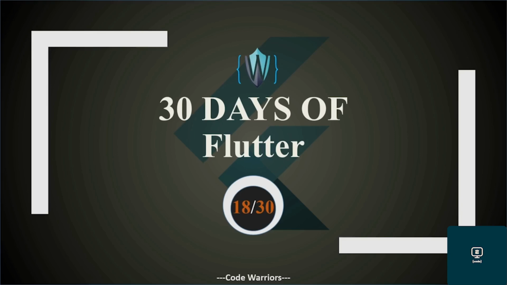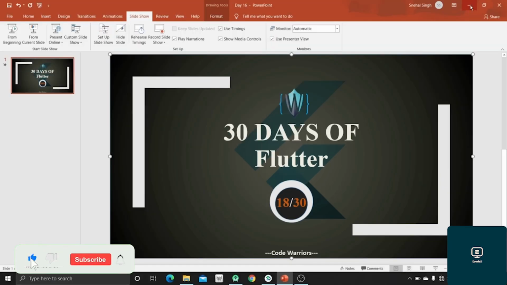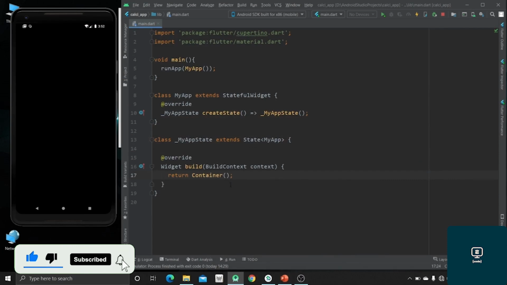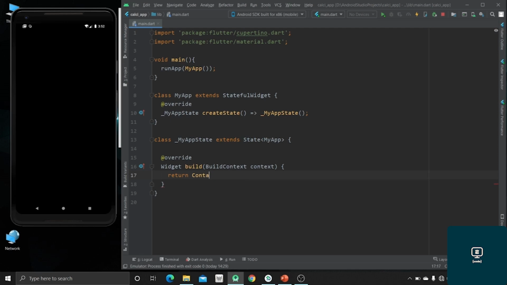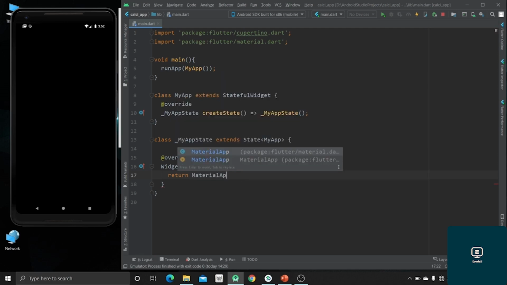Hello friends, today is the 18th day of Flutter and today we are going to create one project. So basically we are going to create one calculator app. So let's see how we are going to create it. This is the container which we have specified inside our app. We are just going to remove it and create a material app.